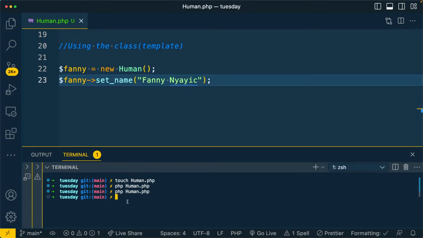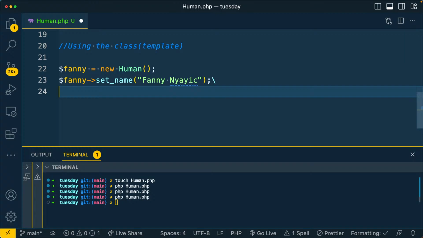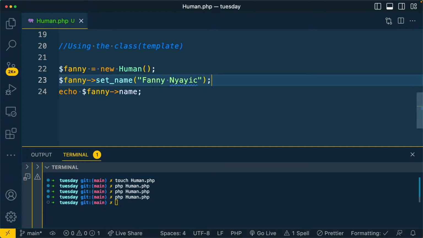And then if we test, we are not going to see anything, because we are not outputting. This function or behavior just set the name, and it set the name to this. Now for us to see the name, we can echo Fanny, the arrow, then the name. So we can now test, and you see Fanny has been output at the terminal, Fanny Nyaichi.